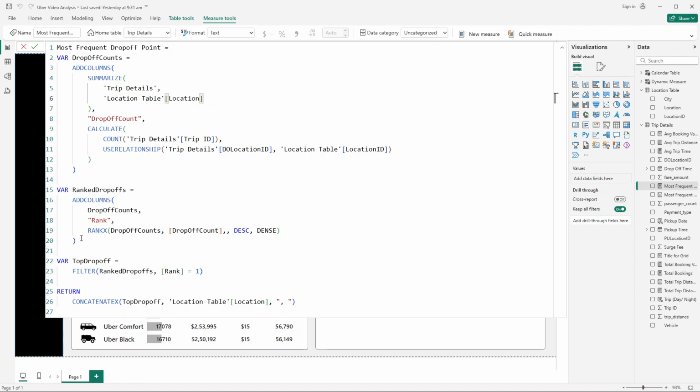Next, in this particular calculation we are using a rank function, that is, we rank the drop-offs. We are creating one more column based on rank, where we are using this particular drop-off count over here, right? So in this drop-off count, we are arranging each and every number and giving it a rank. And for rank, we are using the RANKX function where we are giving the ranks in descending order.